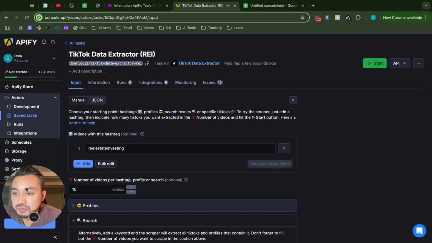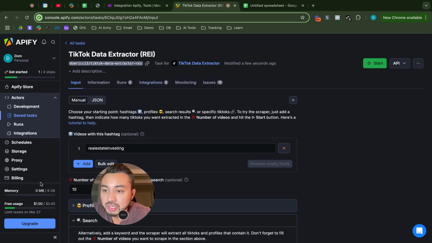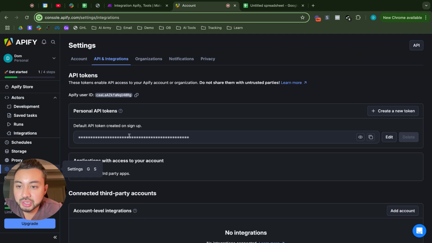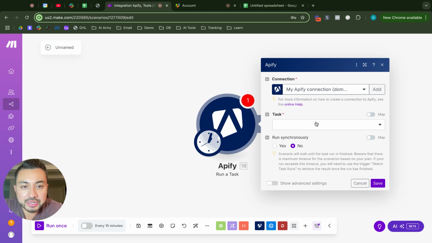If you want to see how to get the API key, let's go back into Apify. You're just going to go into settings. You're going to go to API and integrations right here. And your API key is going to be listed right here. You just copy it, paste it into Make, and that will connect your Apify account.